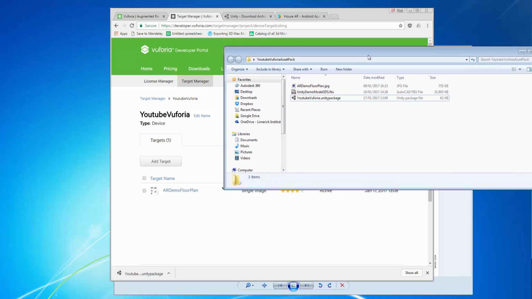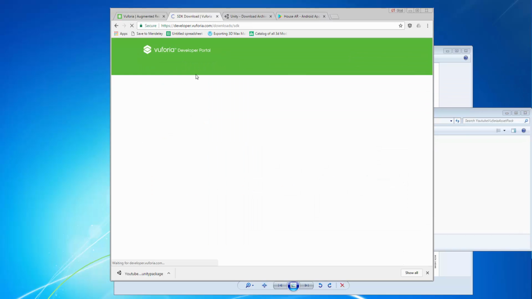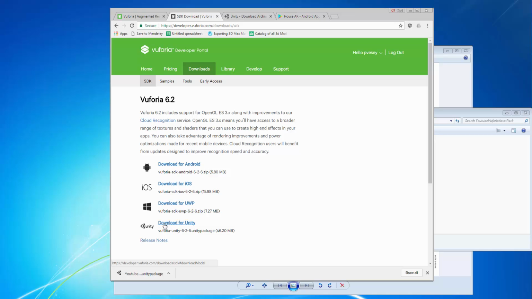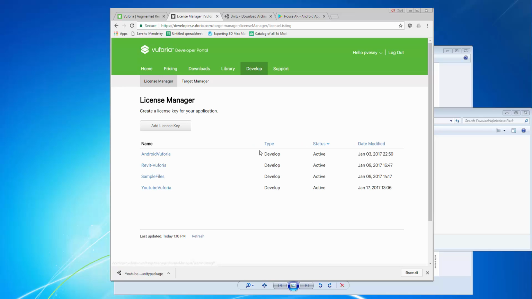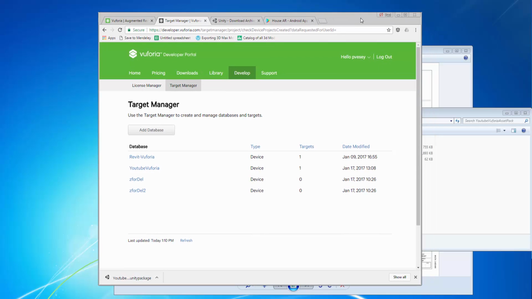That's pretty much all we need to do. Just a quick recap. Under downloads, you're going to need this asset Unity package here. Under develop, you're going to need to create a license key, and you're going to create a target. Okay, so once we have all that, we can get going in Unity.